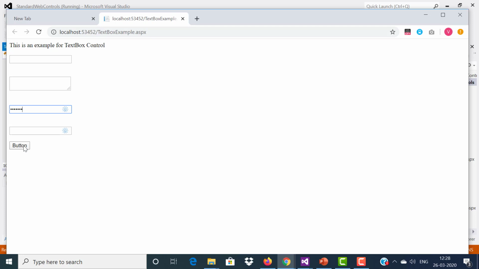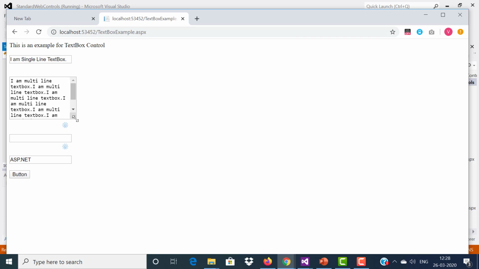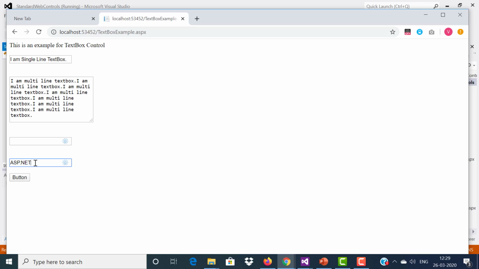So I'm just clicking on this button, and it will give output like this: I am single line text box, then I am multi-line text box, printed multiple times. You can check by dragging and dropping it. You can resize your multi-line text box like this. Okay, then we entered some value into this text box, and this value is now displayed in this text box. That's it for the text box control example.